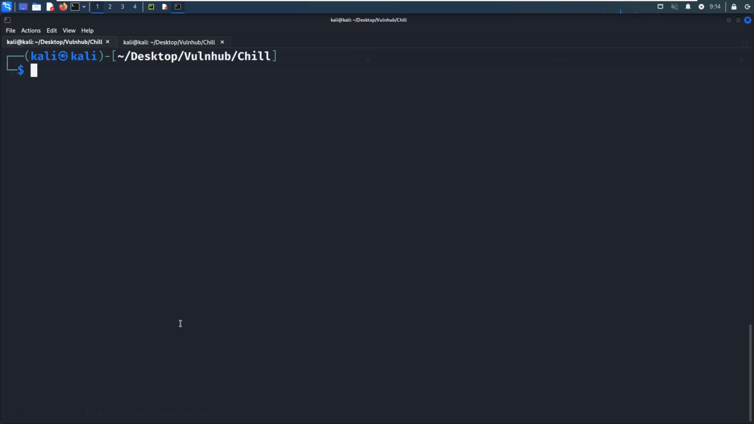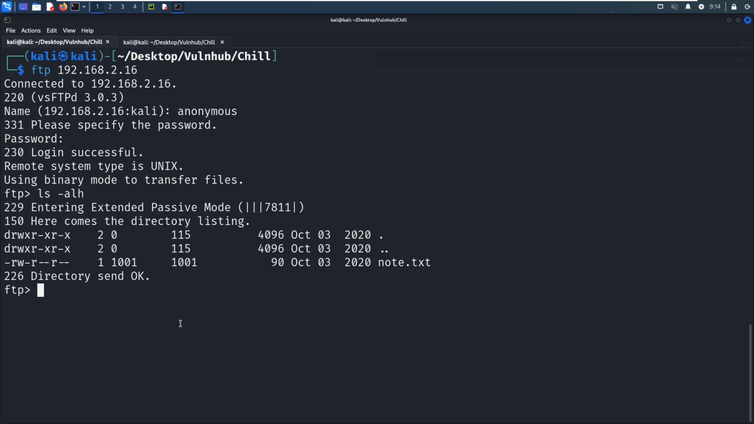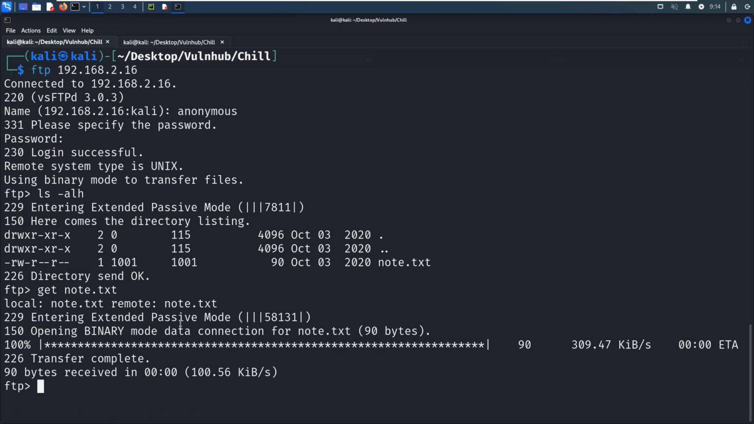So next we can FTP to the target, and the username is anonymous, no password. So now we can run ls with the -alh options altogether, and there is only one file on the target machine in the current directory. We can use the command get followed by the name of the file we want to download. And before we exit from the FTP, we need to check whether we can navigate across different locations.